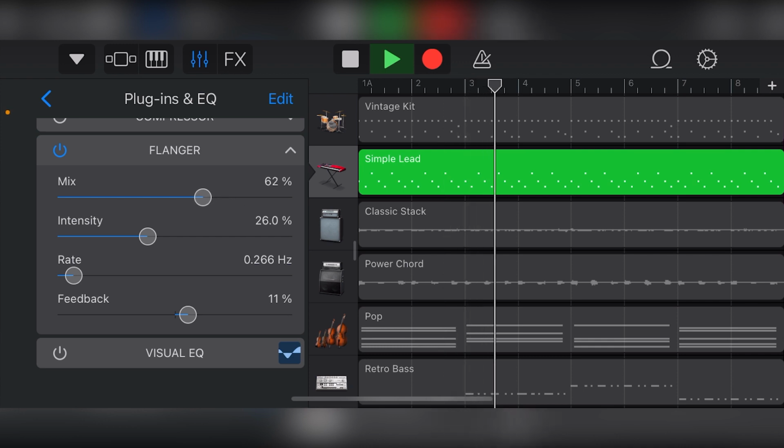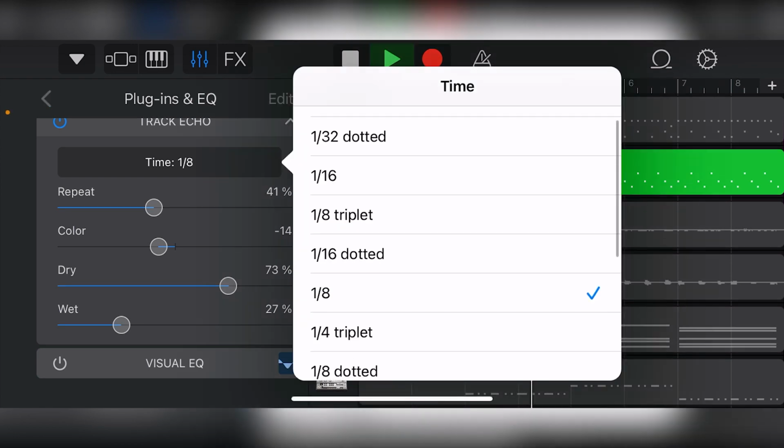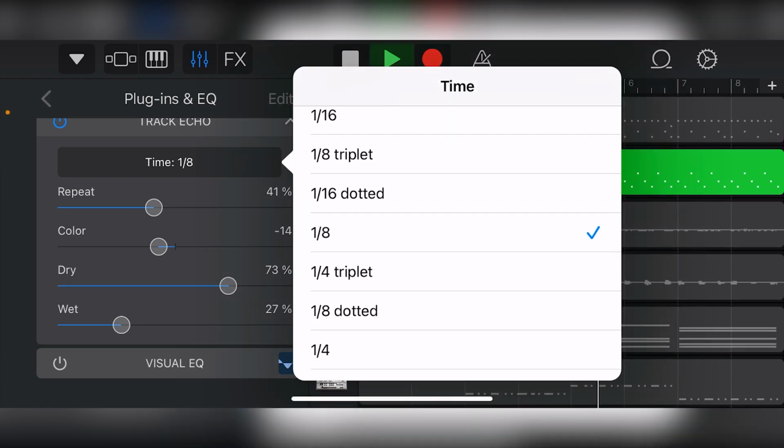GarageBand for iOS has multiple effects that can be used to process our audio and virtual instrument tracks. In this video, we're going to cover how to use some of these audio effects on our tracks.